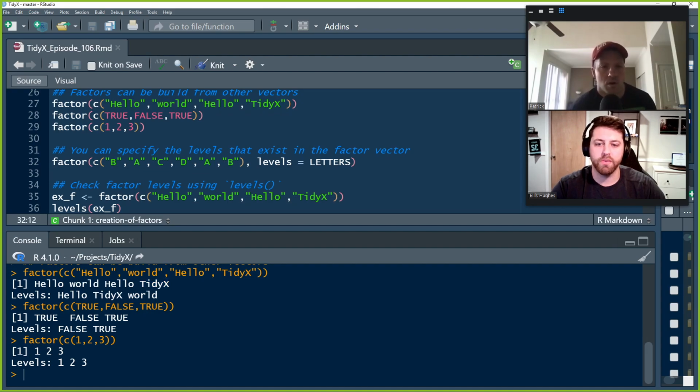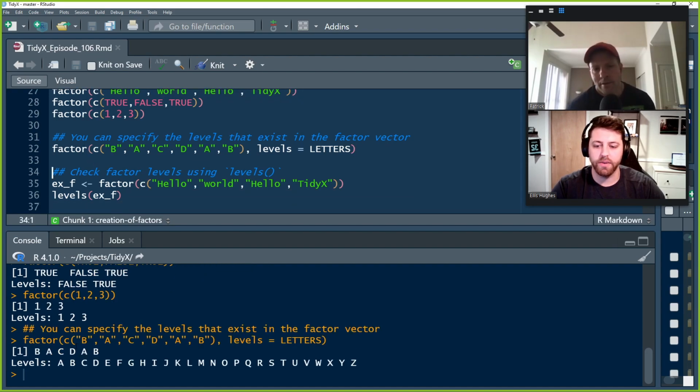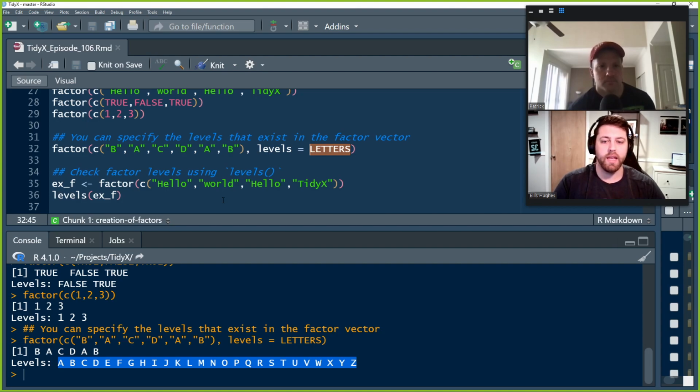And so we can run this line 32 here, and you can see that our entries are only B, A, C, D, A, B, but we specified that our levels are all the letters of the alphabet, and so it's listing all of them here. But to be clear, the levels have to be a superset, or at least the same set, as the entries that are going into our factor.